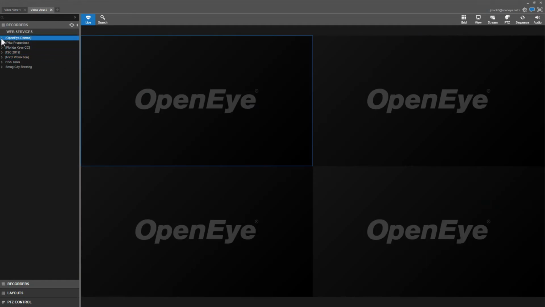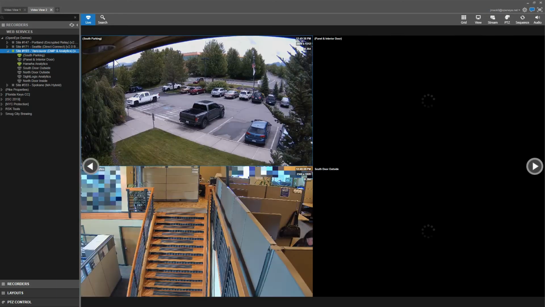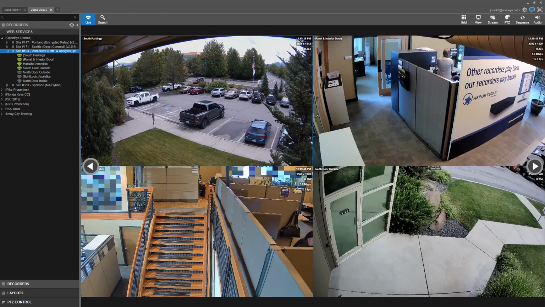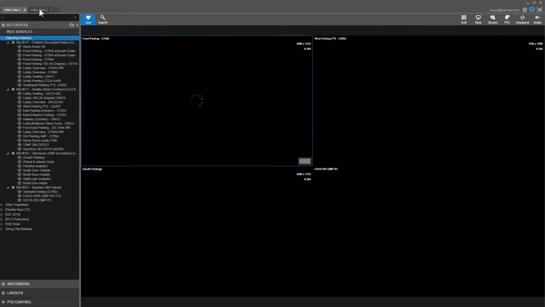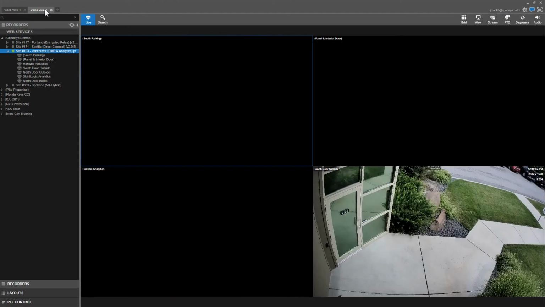So I may choose to grab 4 different cameras from a different site and simply drag them in here, or just drag in the whole site. I can line this up and then pull in this whole site, which is automatically going to bring everything in from that particular site into that grid size. Very straightforward, but now I have 2 screens up. I have the first screen and I have the second screen.